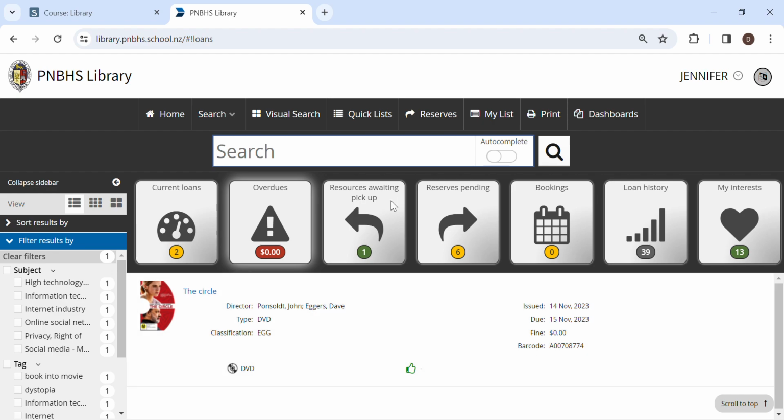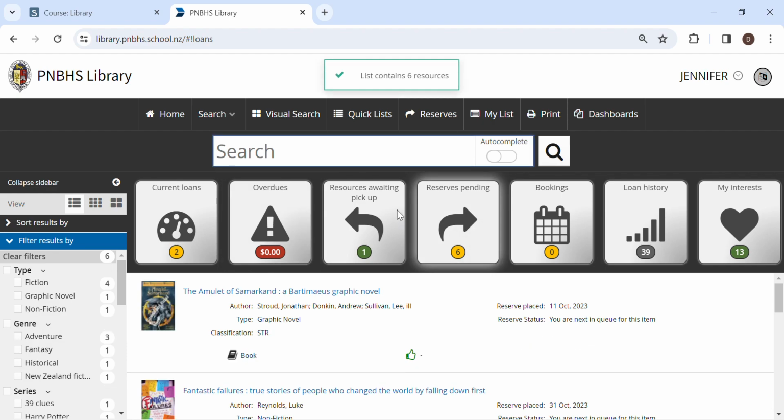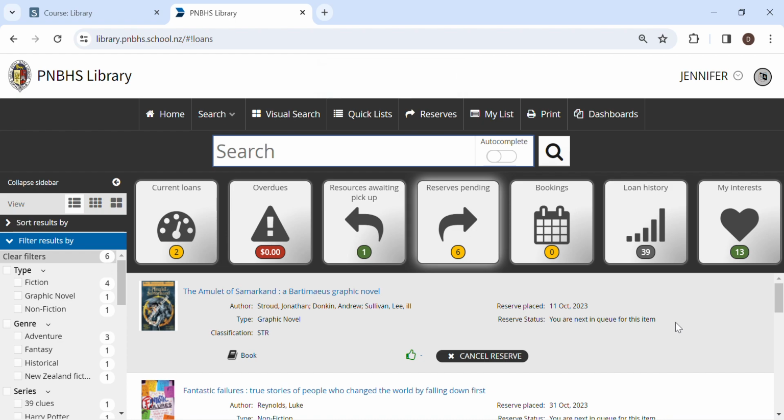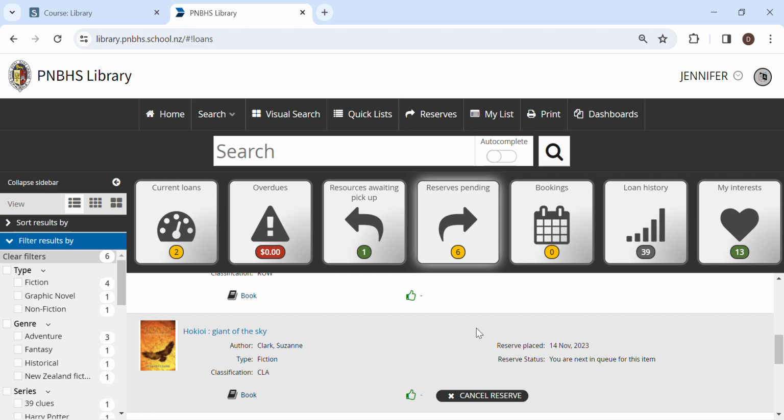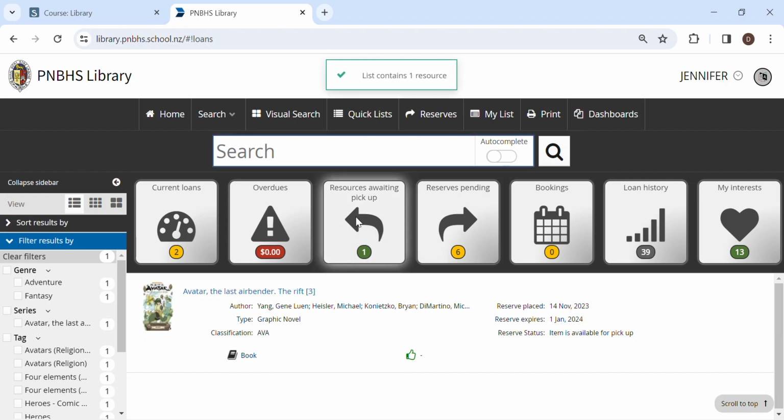If we look at the next 2 tiles, we can see that Ms. Mann has placed a reserve on 6 different library resources. If we click on the Reserves Pending tile, we can see information on each reserve, such as the reserve status and the positioning in the reservation queue. The Cancel Reserve button can be clicked if a resource is no longer needed. When books that have been placed on reserve become available, this is indicated on the Resources Awaiting Pickup tile, and books can then be picked up from the library.